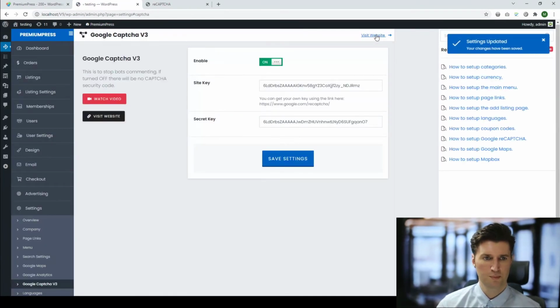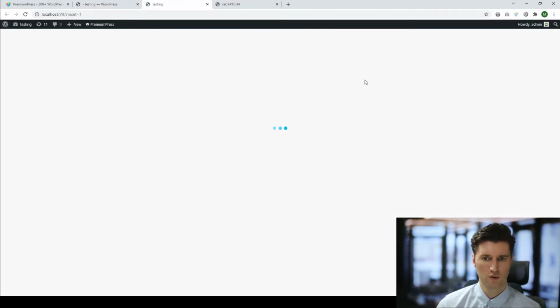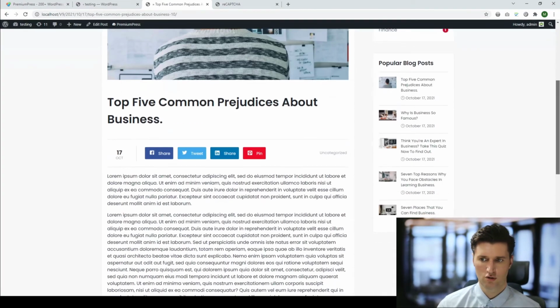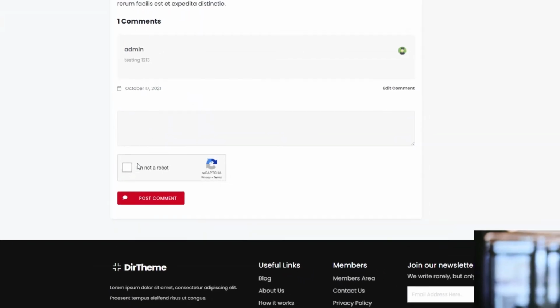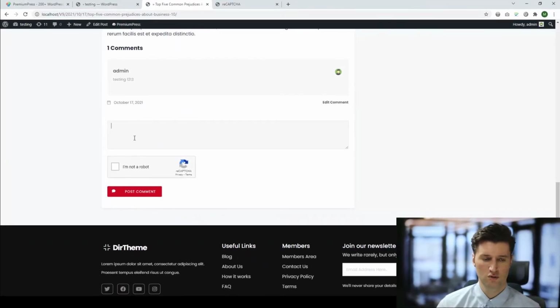Now what I'm going to do is preview it on my website. So I'm going to go to my website, and the first thing I'm going to do is check my blog posts. So I'm going to click blog, any of my posts. Scroll down and you'll now see this Google verification option on the bottom. So previously a user would enter their comments and click post comments. Now a user must complete this form and then they can obviously post a comment.